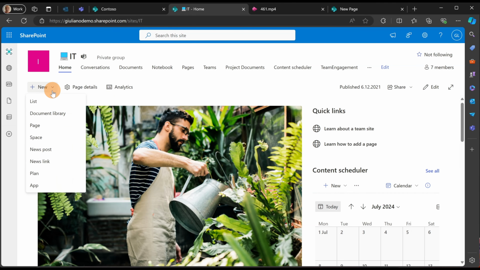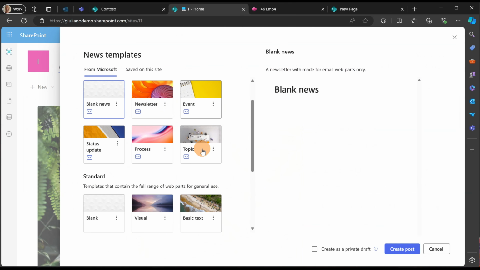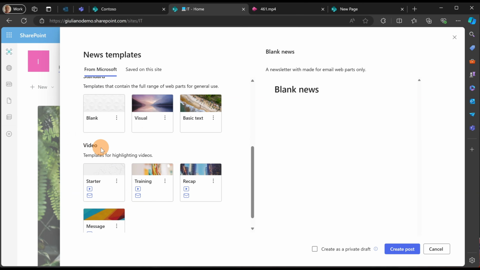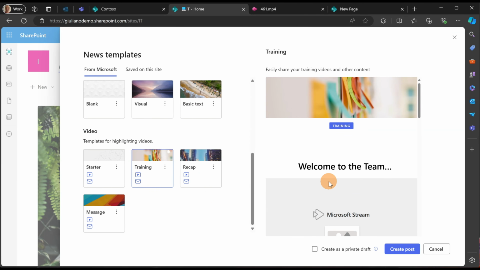I'm going to click on New and then I'm going to target News Post. Here you have all templates available and there is the section Video again. And here you can select Training, Recap or Message.